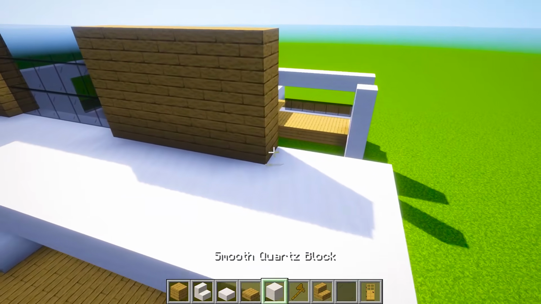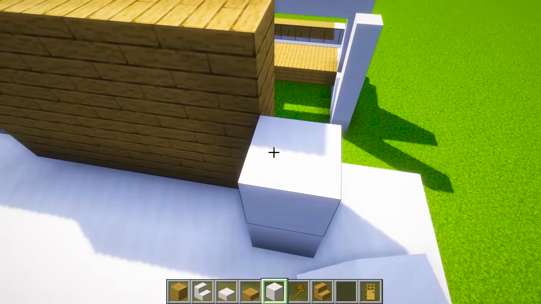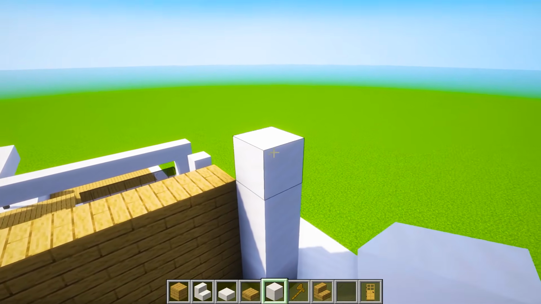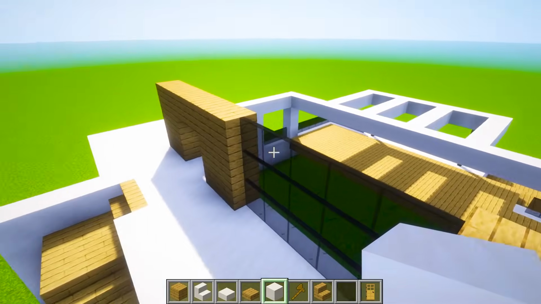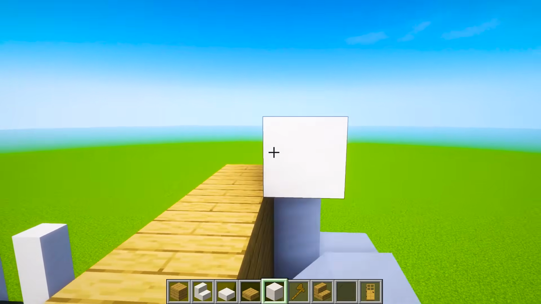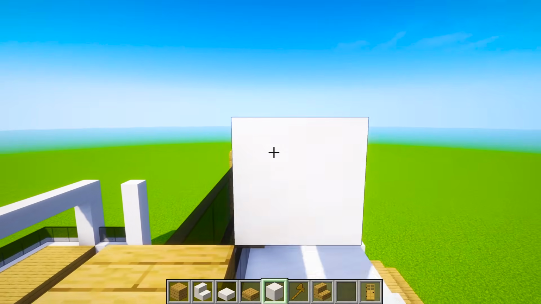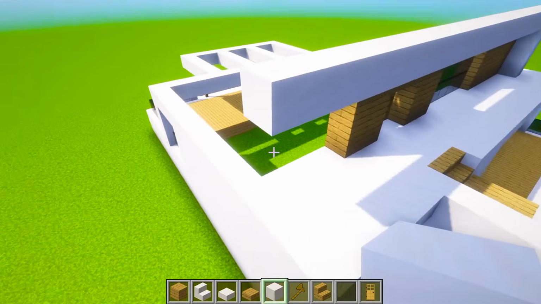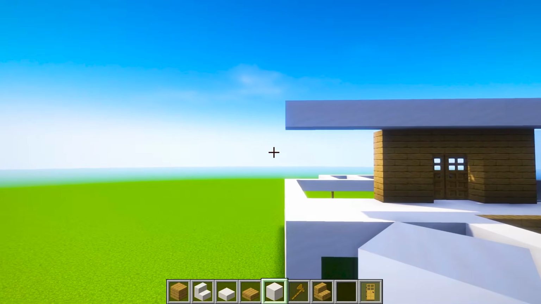Then on the edge right here, we want to add ourselves 1, 2, 3, 4. Now we want to build this all the way across. So we want to take this from the top here and add 20 blocks, which should cover this all the way. So we add 1, 2, 3, 4, 5, 6, 7, 8, 9, 10, 11, 12, 13, 14, 15, 16, 17, 18, 19, 20. Okay, and that takes us right to the edge.